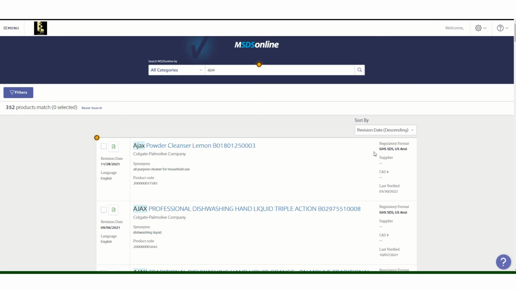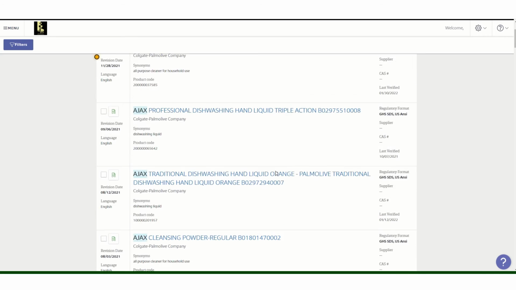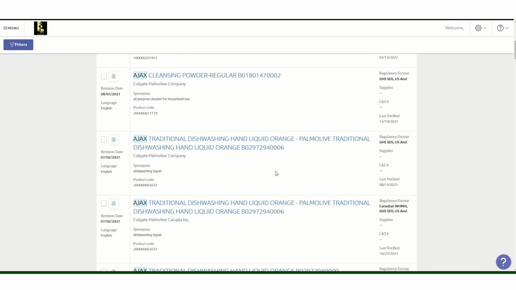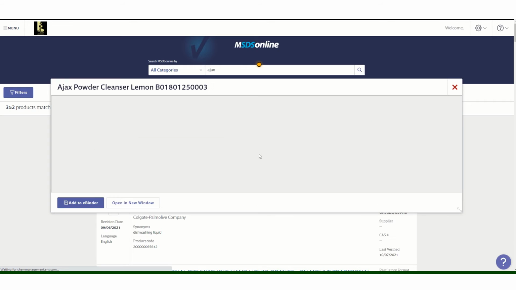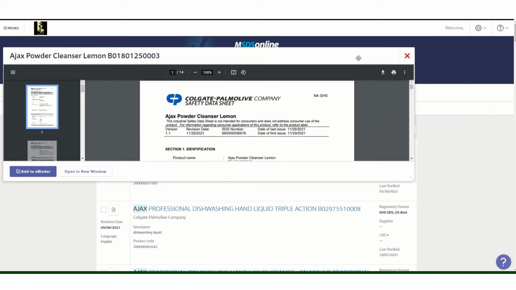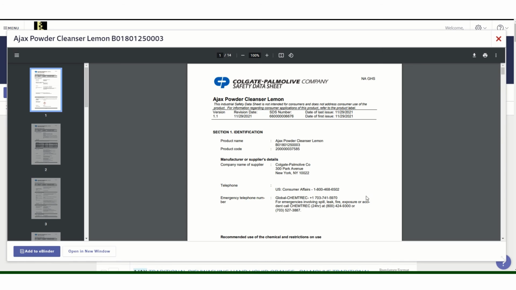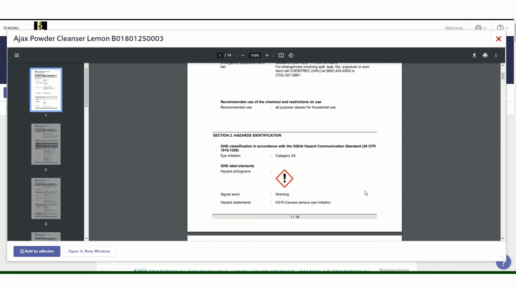This is when it's really important, when you're adding a new chemical, that you're reading the label very carefully and looking at the product code. We want to ensure we're adding the exact chemical that you purchased. Once you've determined that you have the correct product, you can select it. Always read through an SDS before adding any chemical or product on property. You want to make sure it's safe for your staff.